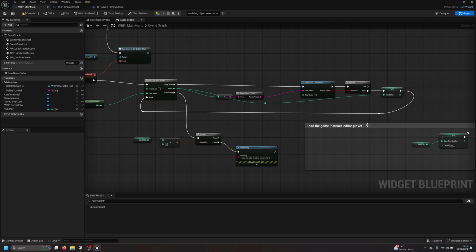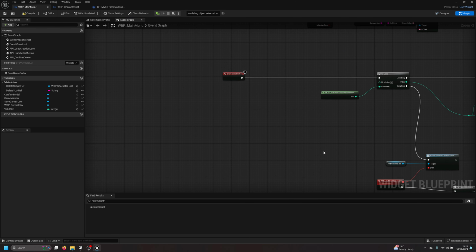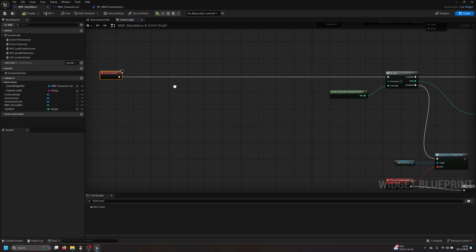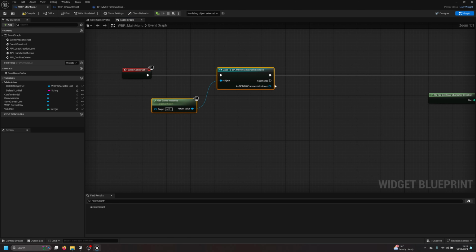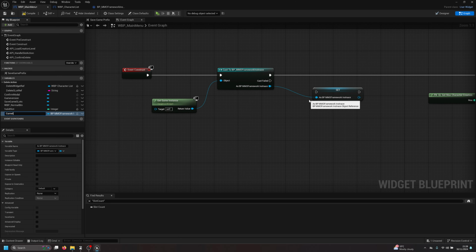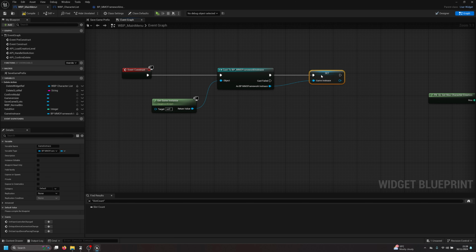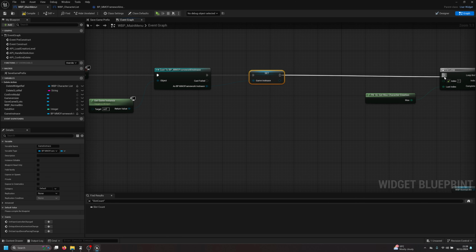I'm going to delete it from here, and on our event construct I'm going to paste it, and I'm going to do this as the very first thing. I'm going to set this as a variable called game instance, and now I'm going to plug it, this one right here. That's fine, we got a game instance.